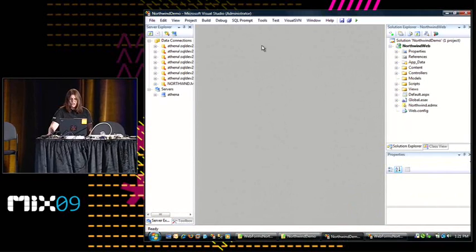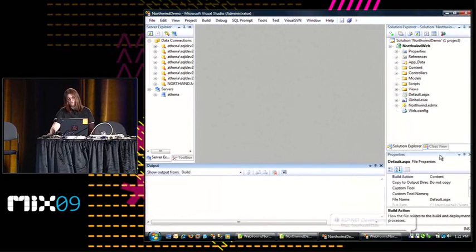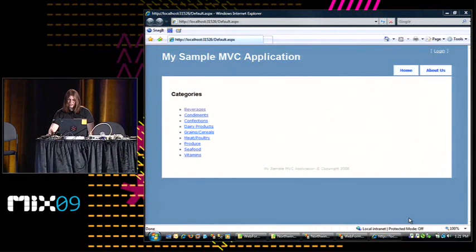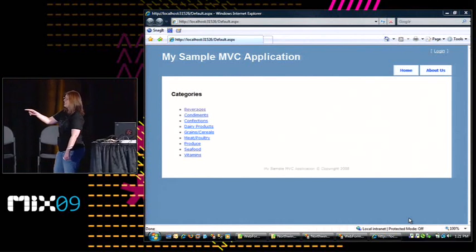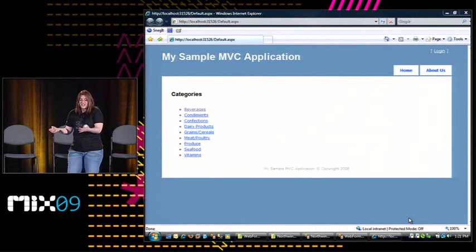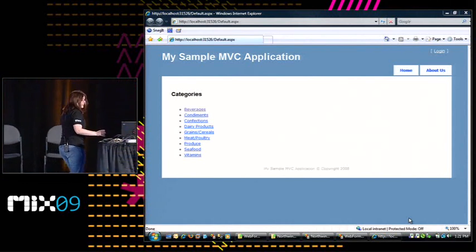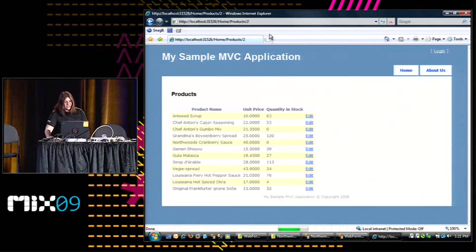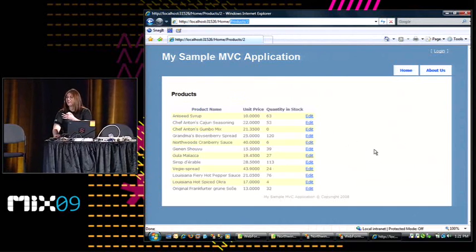If I move over to MVC and I run this, guess what it's going to look like? Kind of familiar, isn't it? Right, so it's the same thing. It's the same look anyway and the same feel, except we'll notice a few differences in the URL. The look on the outside is the same.